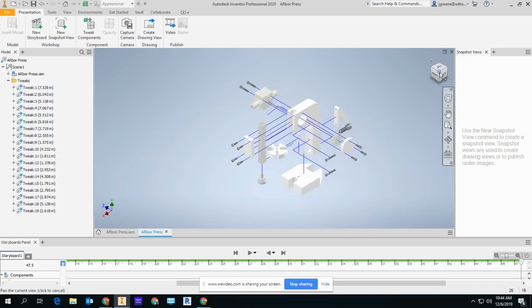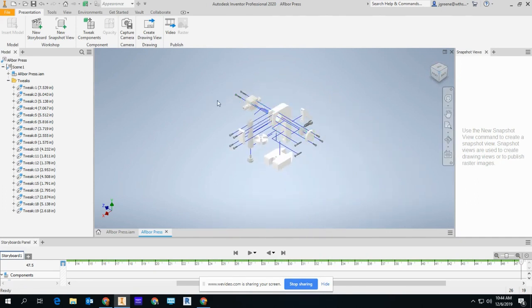Now I'll kind of take a look at that and see how that is. Not too bad. I think that looks pretty good. Doesn't look bad. I like it.